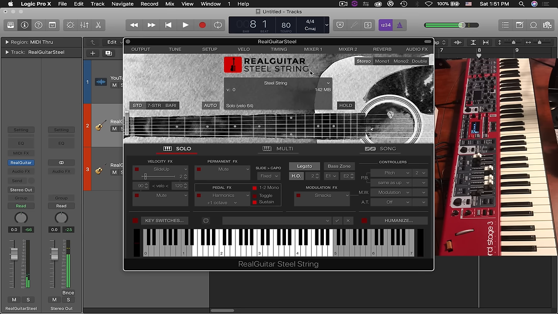Now that's not bad. It sounds really clean. It's very responsive to the touch, which I love when I'm playing. So let's explore some features here.